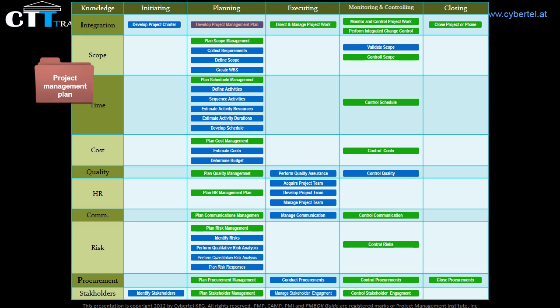You will notice that there are some processes that need the project management plan as an input, while developing the project management plan needs the output from the same processes. We can see how the project management plan integrates all other processes. And don't forget that developing the project management plan is the second process in the integration management knowledge area.